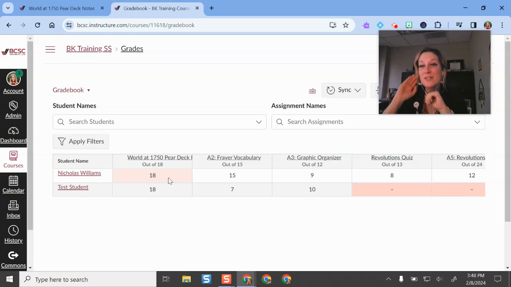So these are just some helpful hints in the Canvas Gradebook that might save you some time. If you have your own hacks and tips, please let me know, and I'm excited to see what you think, and good luck grading.